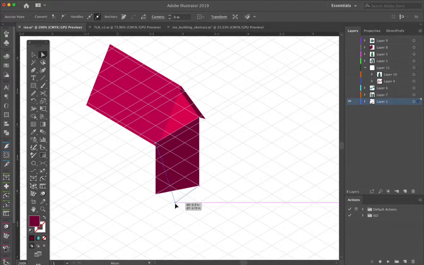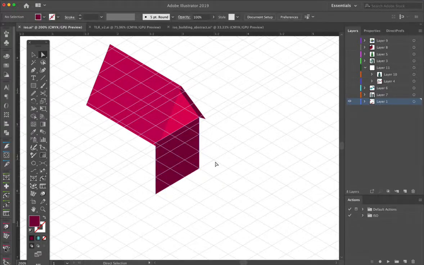Right, so we're making sure that when we're doing this, we follow that line. Okay, so now we got it.